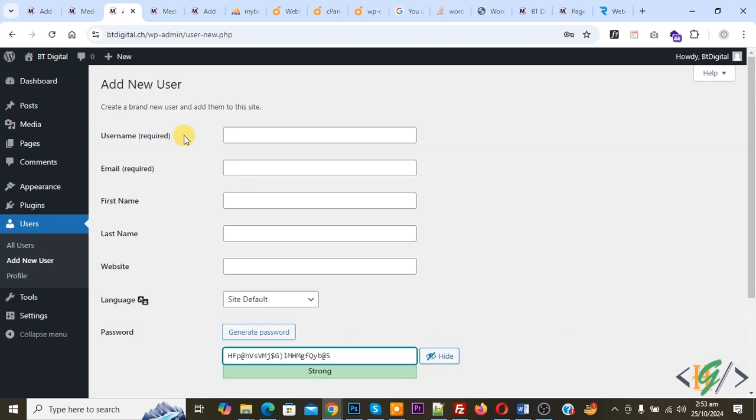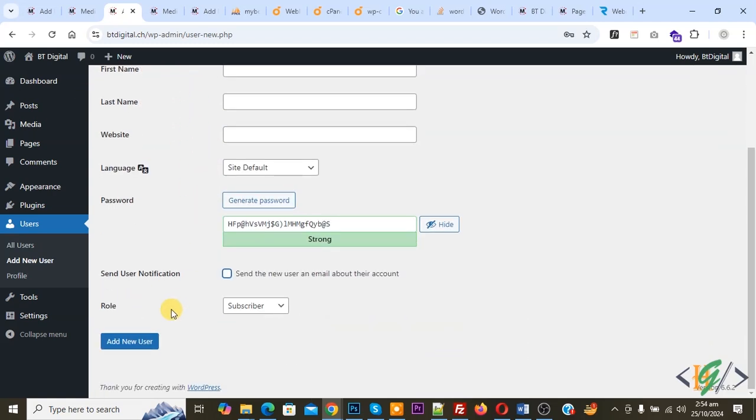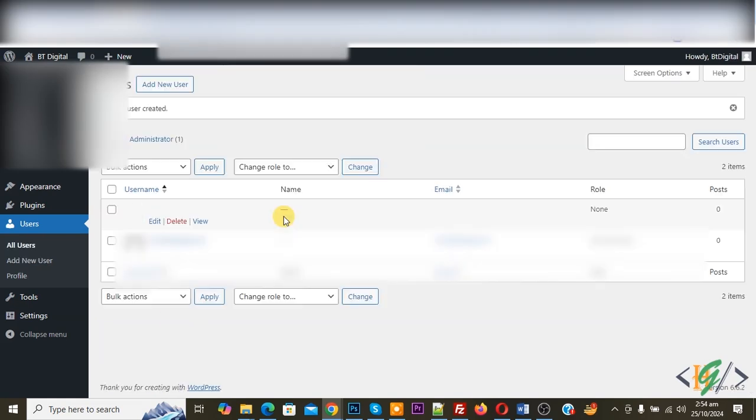So we are in add new user. So we are going to check it. We edit some records and then click on add new user. When we try to create a new user, the new user cannot be created. So we are going to fix it.